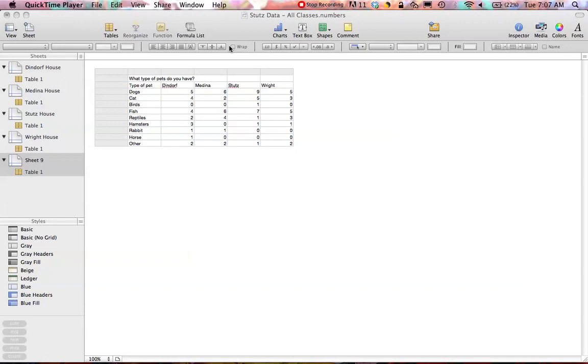You'll notice that today we're going to be making a graph that includes more than one set of data. We're looking at a question, what types of pets do you have, that has a number of different series that we're comparing. We're looking at the types of pet, and we're not just looking at what Miss Dindorf's house has, but we're also looking at what Miss Medina's house has, Mr. Stutz's house, and Miss Wright's house, sorry. So all of a sudden, instead of comparing just one bit of data, I've got to compare it against 4 different sets of data.